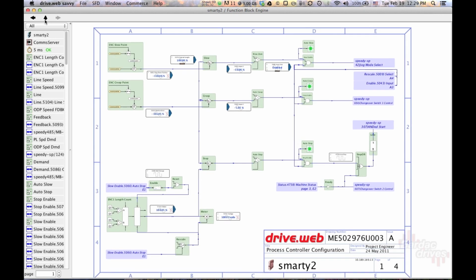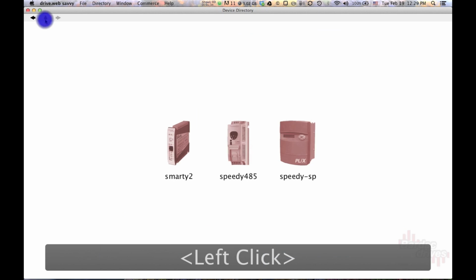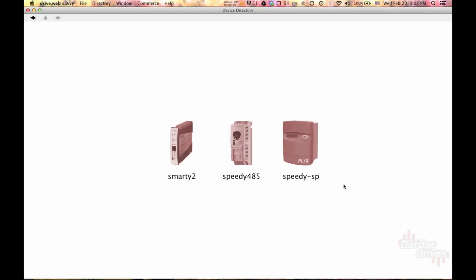Let's go back up to our device directory. Okay, now let's have some fun. These phantom devices that we have loaded in our device directory are phantoms. We're going to delete our device directory and clear them out.